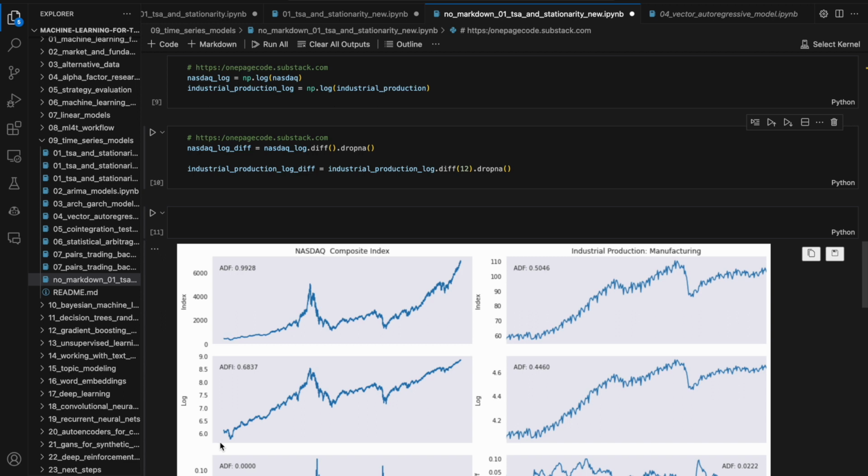Performs differencing operations on two different time series variables, NASDAQ_log and industrial_production_log, in order to make them stationary. Differencing is a common technique used in time series analysis to eliminate trends and seasonality in the data. This is important because many time series models and statistical tests assume stationarity, which means that the mean and variance of the series remain constant over time.